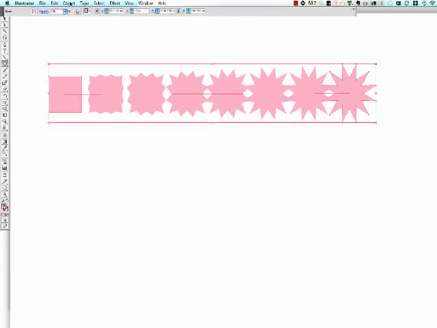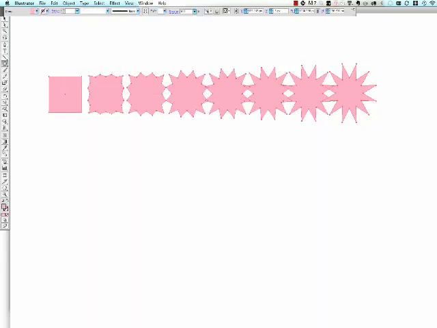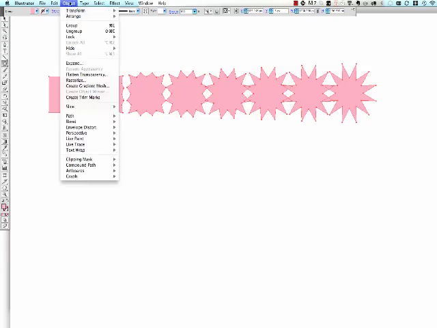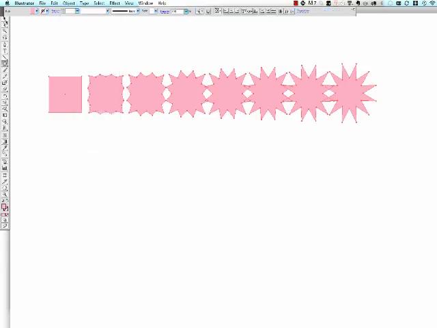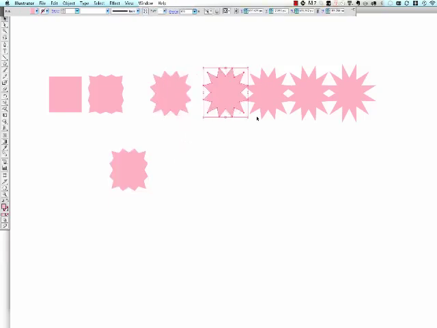So you need to go object, blend, expand, and that will release the shapes, but they're still grouped together. So then you need to go object, ungroup, and then you'll find that you can click on any one of these and remove them to start working on them for your final design. And you can see here that we're getting some interesting shapes there.